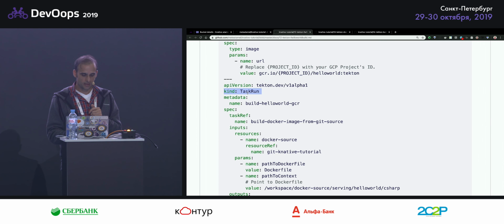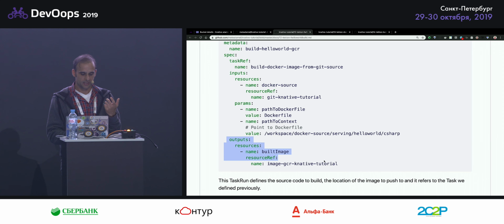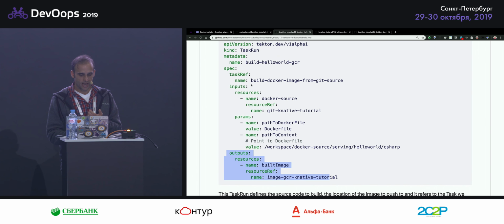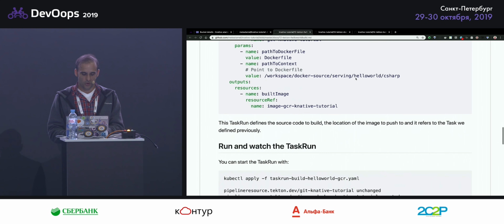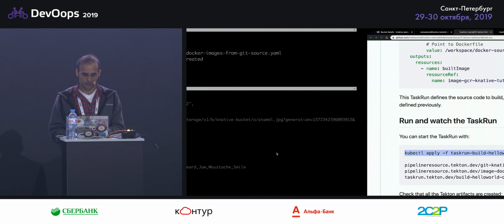Then I define my task run, and then in the task run, the input is my Docker source, and then the output is the image location that I defined that I want to push to. So I'm basically referring to the pipeline resources that I just defined. And then I'm also pointing to the task reference that we defined, right? So to run this, let's copy this.